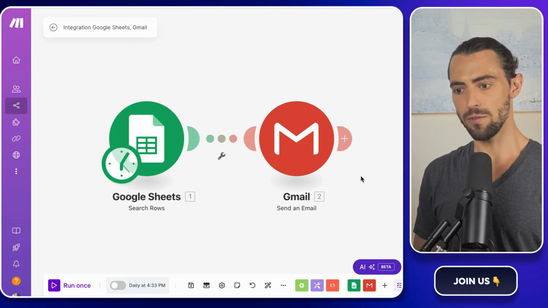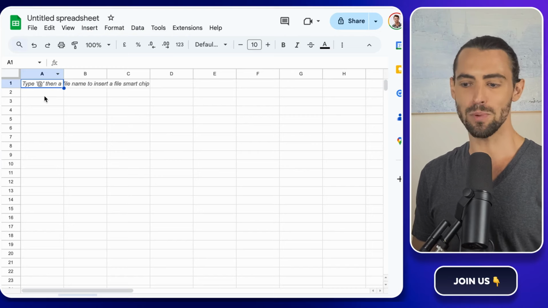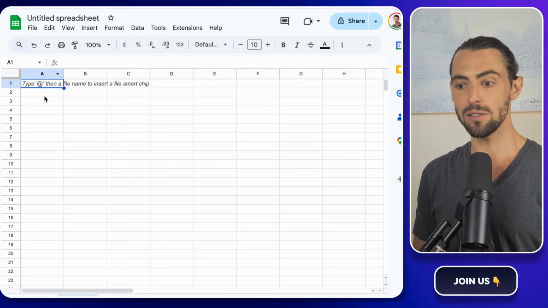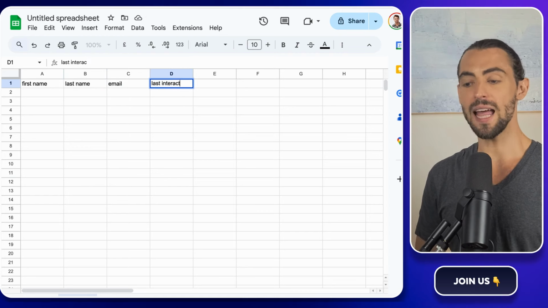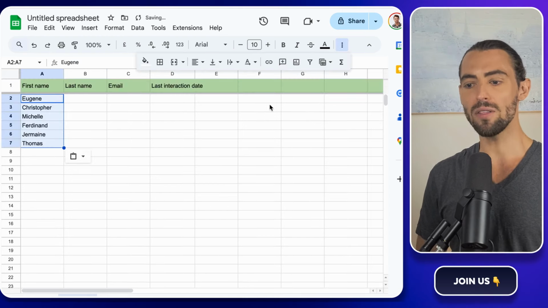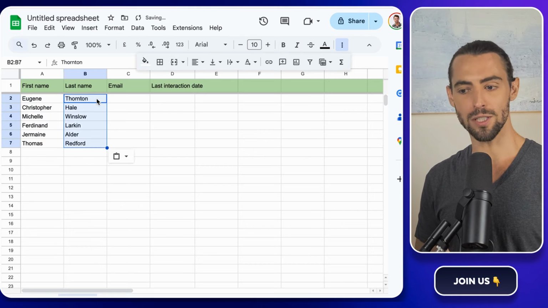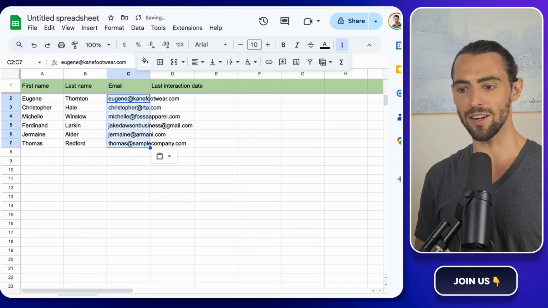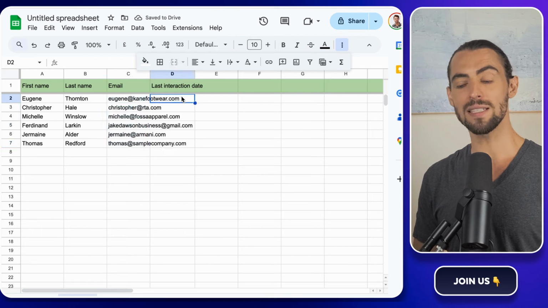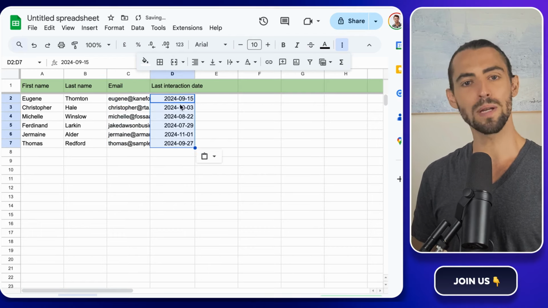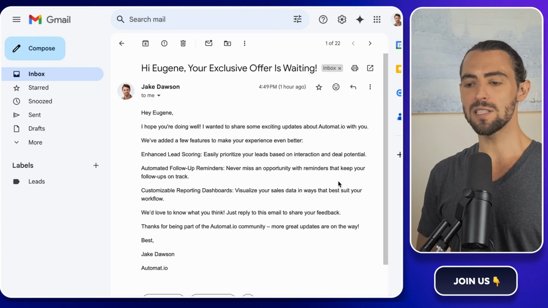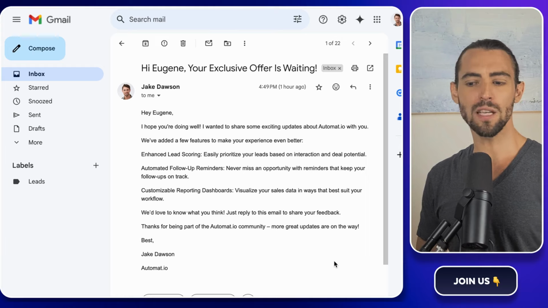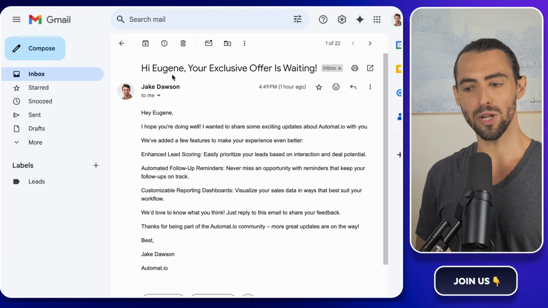First step, head over to Google Sheets and create a new spreadsheet. Name your columns with titles like first name, last name, email address, product, and last interaction date. These are all the details that will make your emails feel personal. Don't skimp on the details here. This is what's going to make your email stand out in a crowded inbox. So picture this. Your recipient sees their name in the subject line, something specific about the product they're interested in, and all of a sudden, they feel like you're speaking directly to them. That's what we're going for.